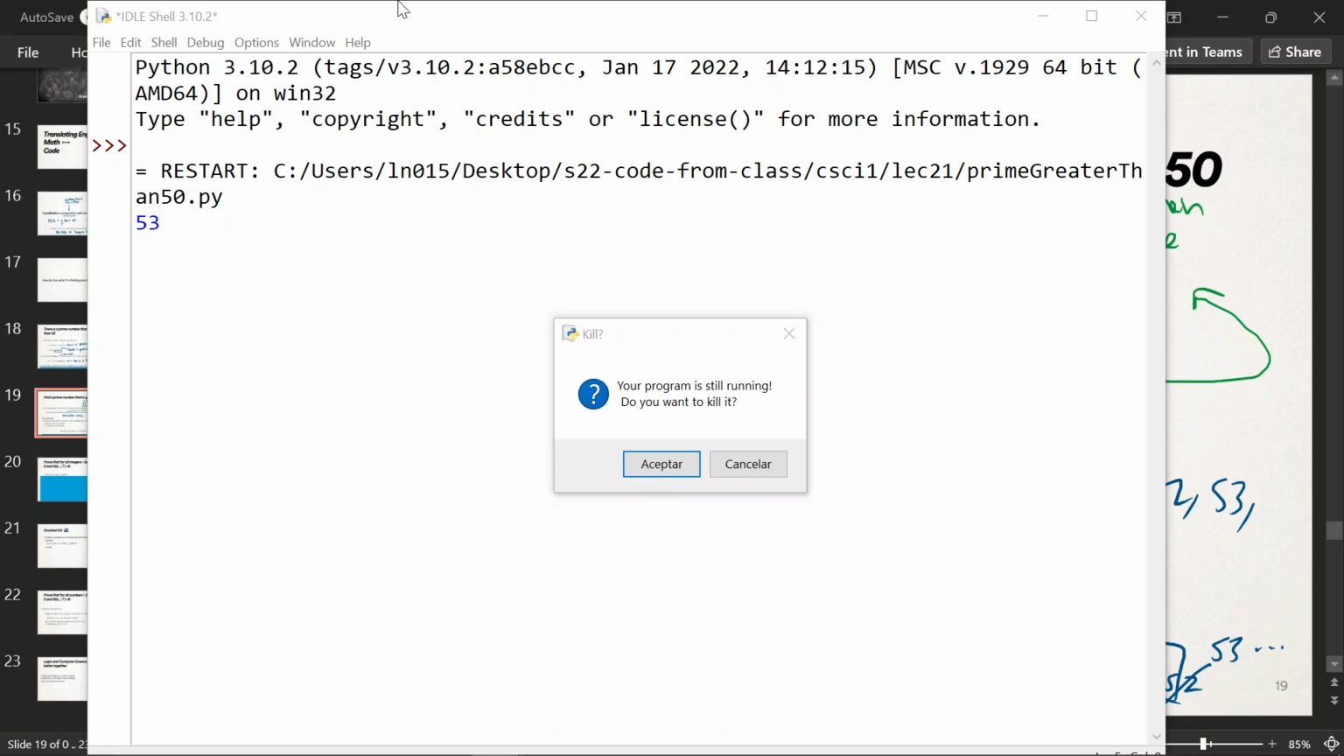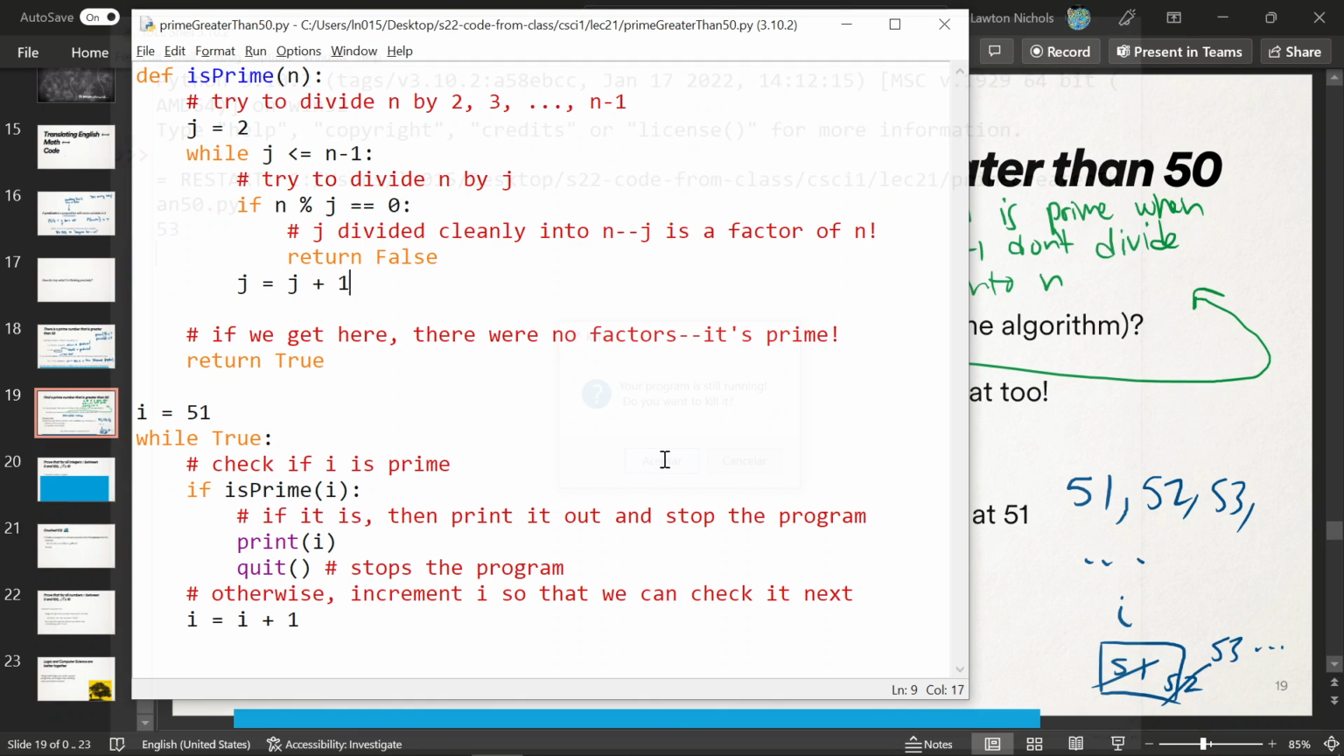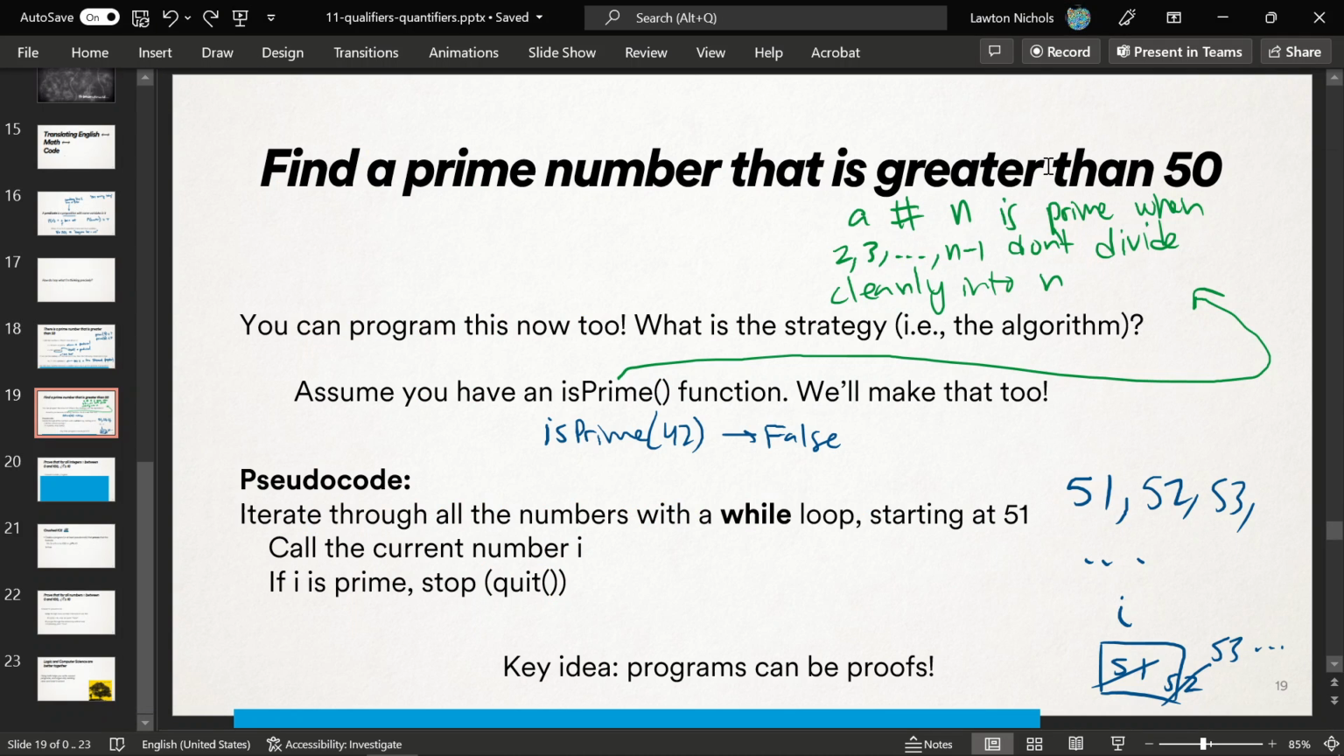And look, it's printing 53. Apparently 53 is a prime number. That's the first prime number greater than 50. And then I'm calling quit, and it's like, your program is still running. Do you want to stop it? Sure. All right, so it found the number, it printed it out, and it stopped the program. 53. That's the number that it found. That was prime, that was greater than 50.